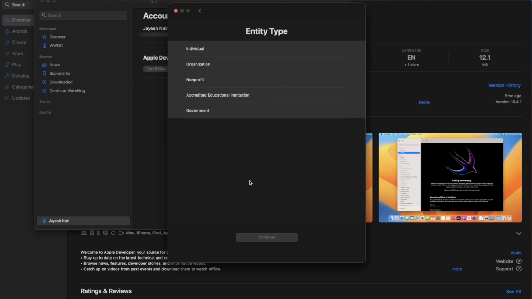Next is identity verification. You will be asked to use your driver's license or a government-issued photo ID to verify your identity. Take a clear photo of your ID and tap Confirm. Please note that for developers in Mexico, driver's licenses are currently not accepted.